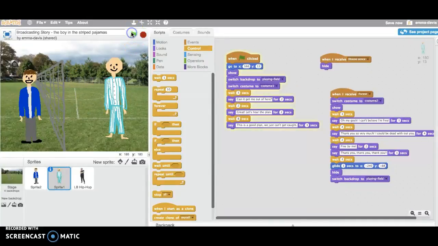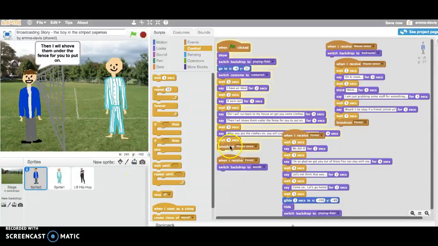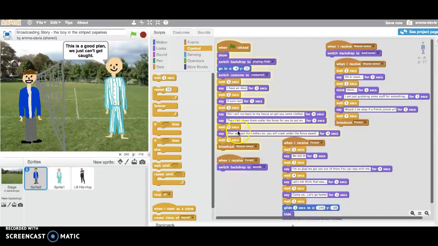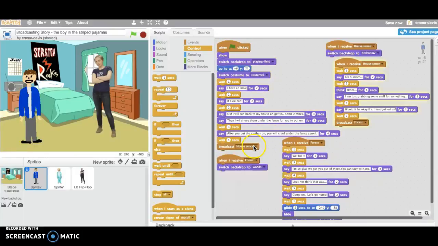So I'll play it and talk about it. So this kid is talking, and see he's waiting while he's talking. This is where he is talking right now. And then it broadcasts the house scene right now. So then it switches to these two characters.